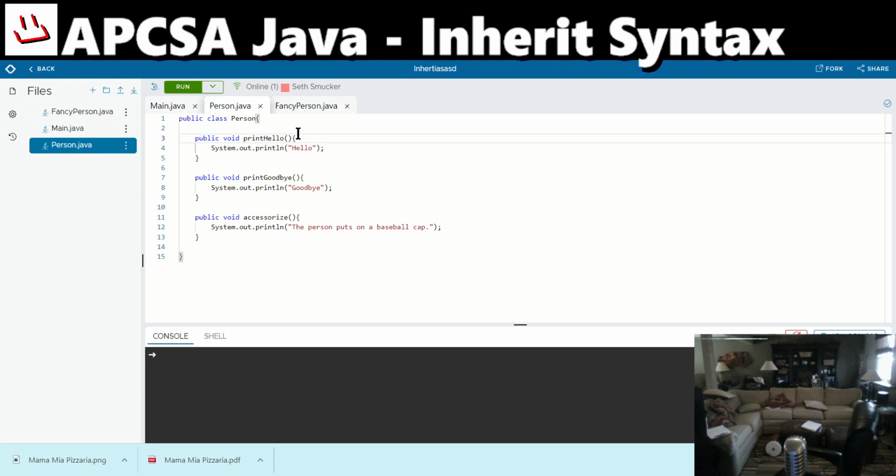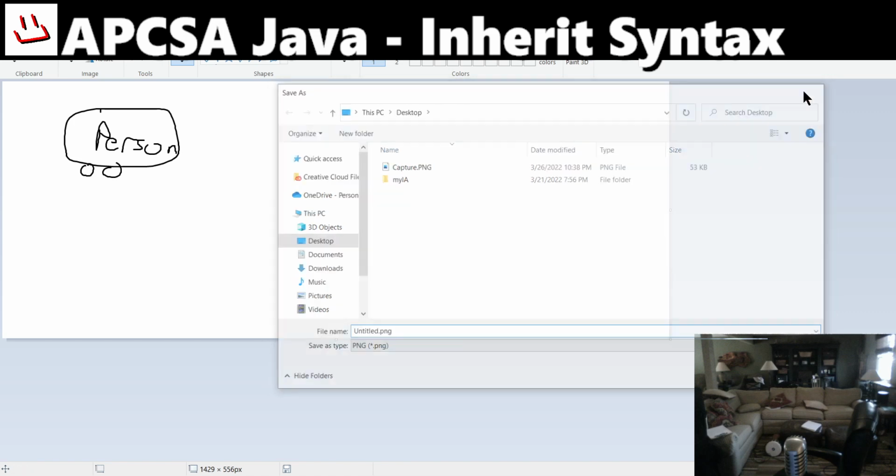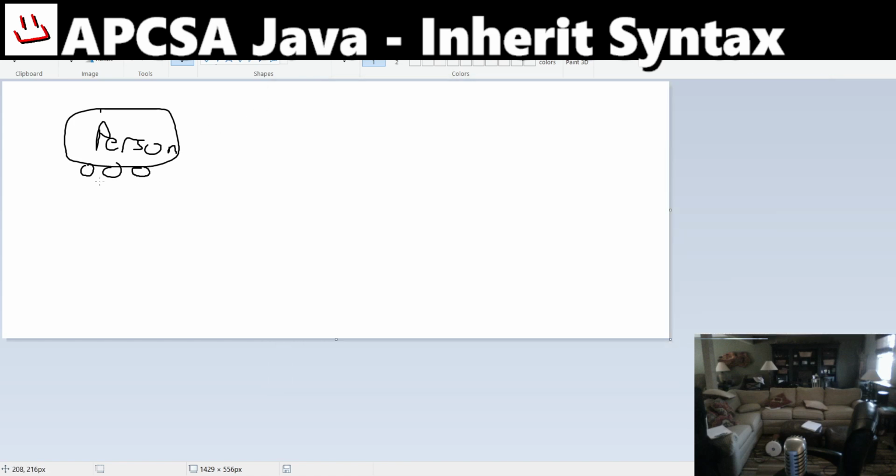And inheritance will take all of the functions that are not private and variables that are not private and pass them to the children. So here's the parent, here's person. And it has 3 functions, right? All 3 of those will be inherited by the children of person. So say we have fancy person. They get these 3 already. We don't have to create them.